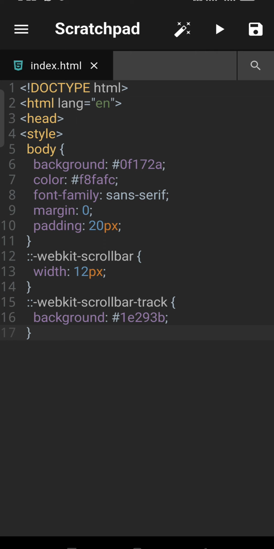Next, we style the track. That's the path the scroll bar slides on. By making the track slightly lighter than the body background, we create a subtle visual hierarchy. It tells the user, hey, something interactive lives here.